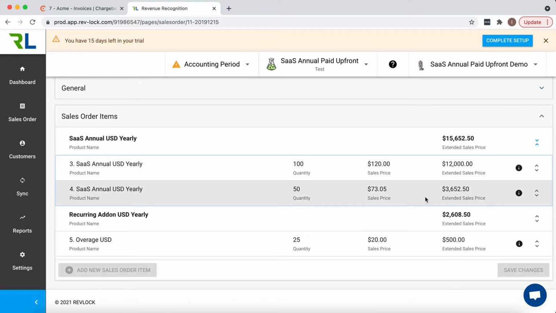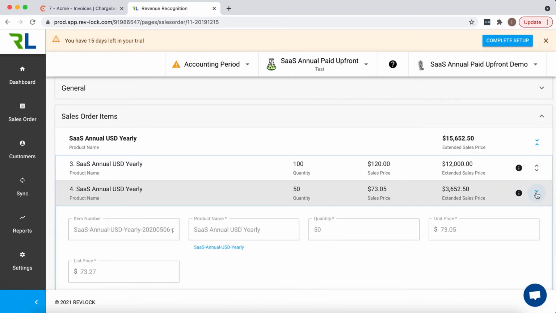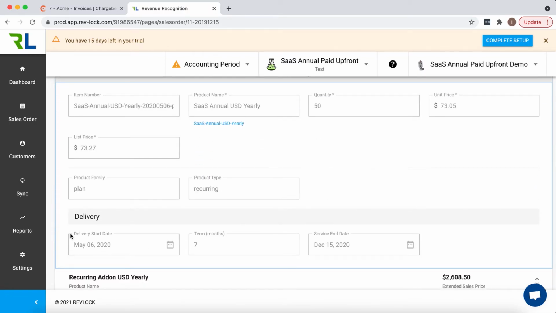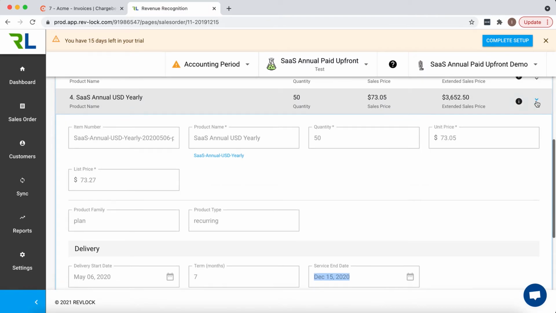Mid-contract, we made an expansion. So if I open the item for expansion, you'll see that the service starts midway, which is May of 2020, and is coterminous with the original contract. So this will also end on December 15th, 2020.